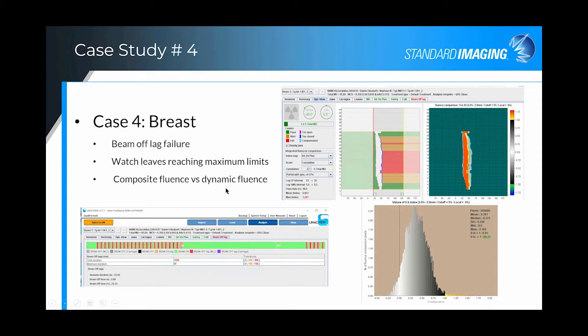this one in greater detail later, is that the composite fluence really had a 99.1% pass rate. And so the composite fluence versus the dynamic comparison are much different, because over time, all of these dynamic differences did average out in the composite fluence.